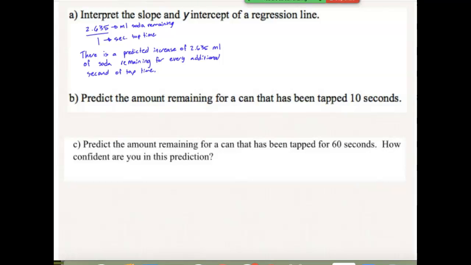If it were negative, then you would say there's a predicted decrease of 2.635 milliliters of soda remaining for every additional second of tap time. Since it's positive, we say there's a predicted increase. Got to use that word predicted. If you just say there is an increase, you're going to be marked down for that, because the regression line is for making predictions. It's not true data, right?